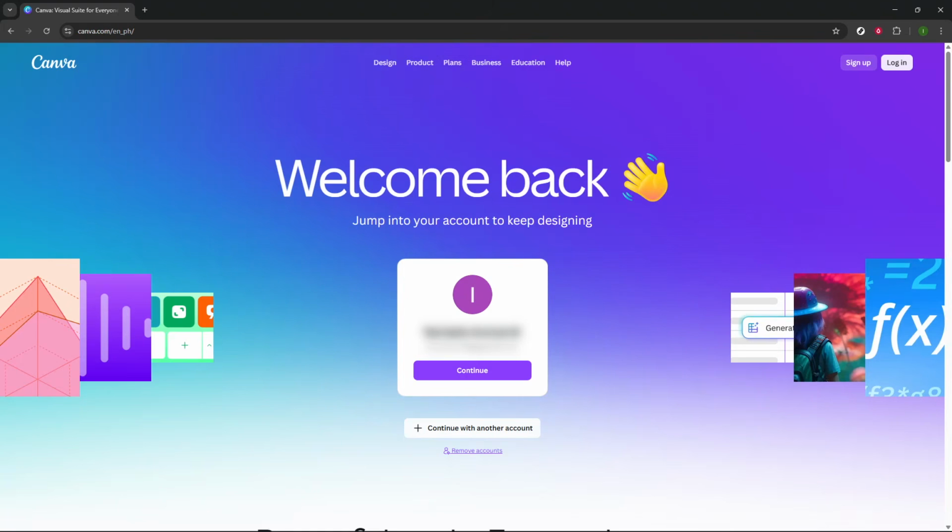In today's video, I'm going to teach you how to create eye-catching text with gradients in Canva. If you're looking to add a bit of flair to your designs, this process is perfect for you. Let's dive right into it.